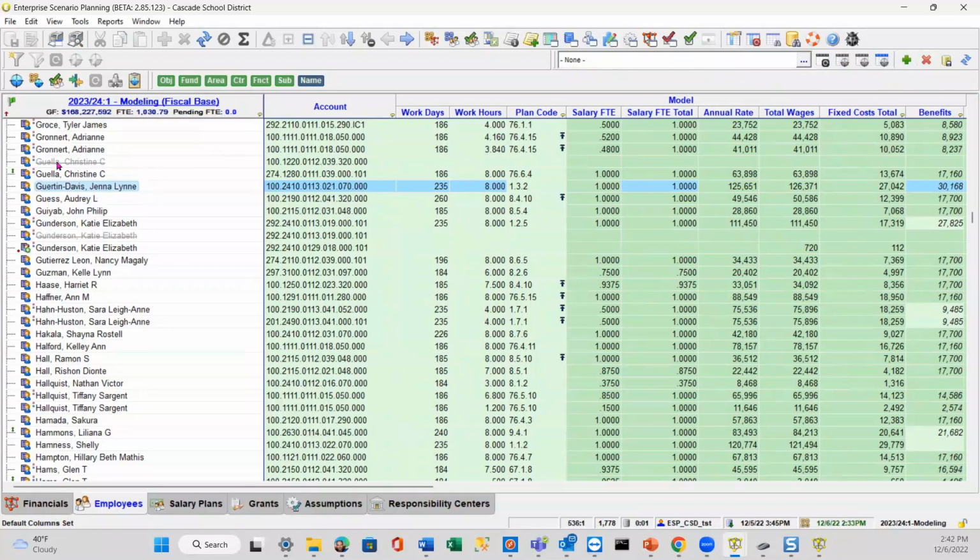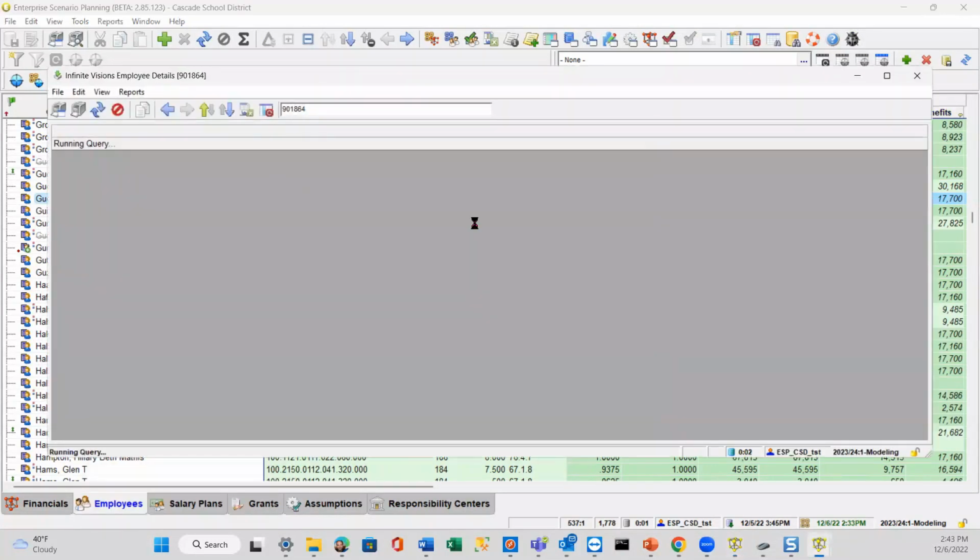Okay, so let's just talk about employees for a second. We'll find just one. Okay, Audrey Guess here. So this is the account code that she came in from Infinite Visions with. So she's currently, all her salary dollars will go to 0112, this account code on the employees tab, on the financials tab. Her work days, which should hopefully match the work days of the work calendar that she's attached to. And let me check and do an Infinite Vision details here. I think it might tell us the work calendar that they are assigned to.